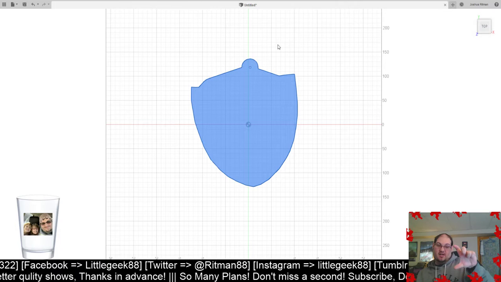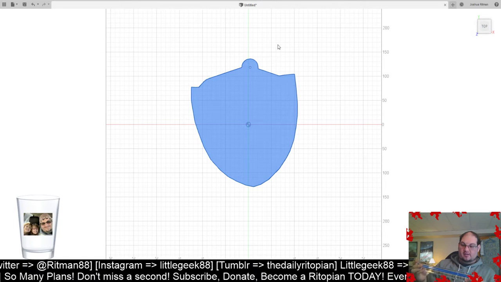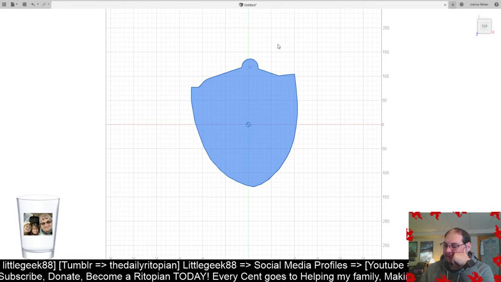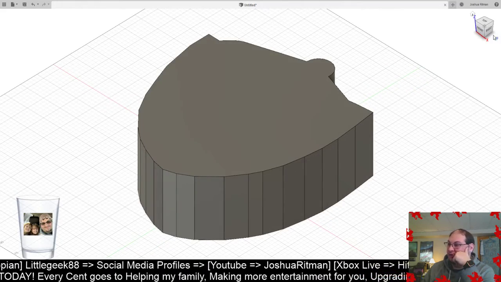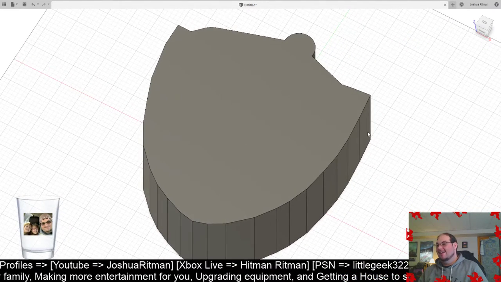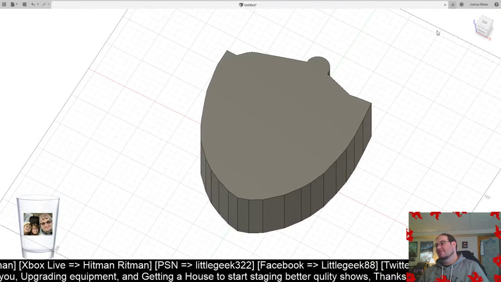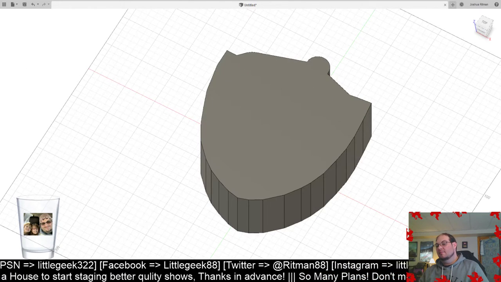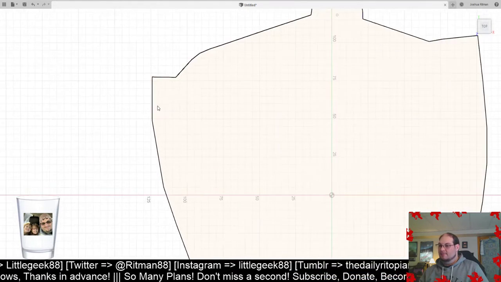It's a shield, so it's got to be at least, we grab our ruler, let's see, at least 80 millimeters. And that looks really, really weird, but that's because we don't have the dimensions yet. And there's a lot of faces, a lot of faces. But we're going to get there. We're going to get there.